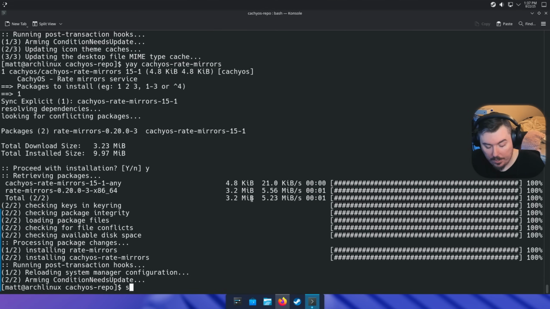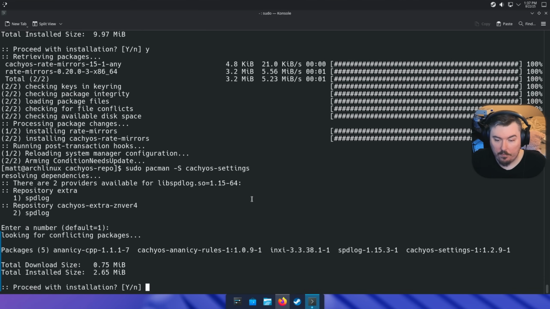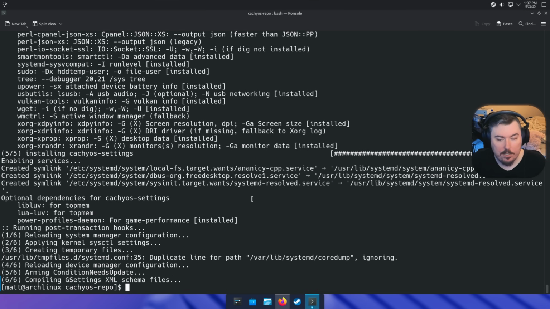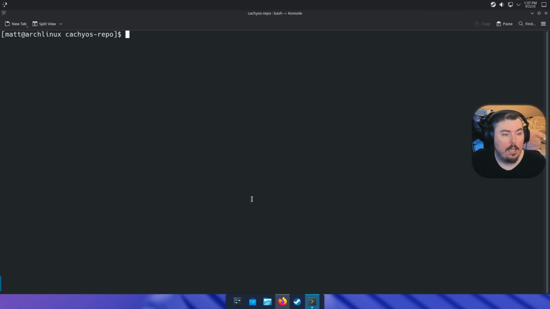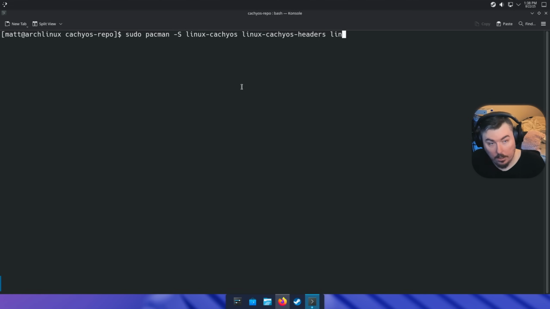Another thing is sudo pacman -S cachyos-settings. All right, so this is going to basically be another optimization step that you can do. And the last thing that we need to do is this. So this is all dependent on you. If you're on AMD, you just do linux-cachyos, linux-cachyos-headers. But if you're on NVIDIA, you're going to do linux-cachyos-nvidia-open. That's only for 2000 series cards plus. If you're on a 1000 series card or older, just linux-cachyos-nvidia.